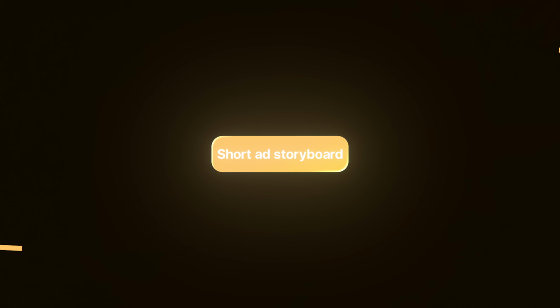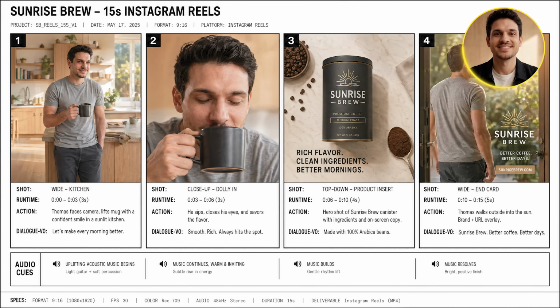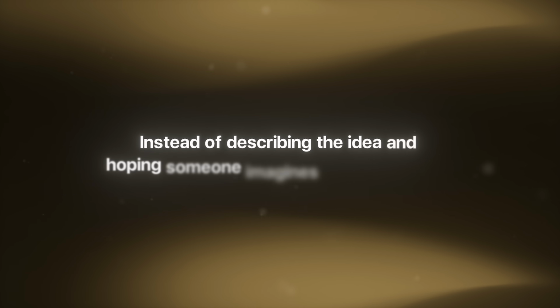The 4th one is a short ad storyboard, which is basically a plan for a short-form video ad. It shows the shot sequence in 4 panels, the dialogue for each shot, the audio cues for each part, and a simple specs section at the bottom with format, resolution, and duration. It includes everything a team or client needs to understand the ad before filming starts. If you are making content for brands or promoting your own products, this is one of the most practical things you can generate. Instead of describing the idea and hoping someone imagines it the same way, you just show them the ad.